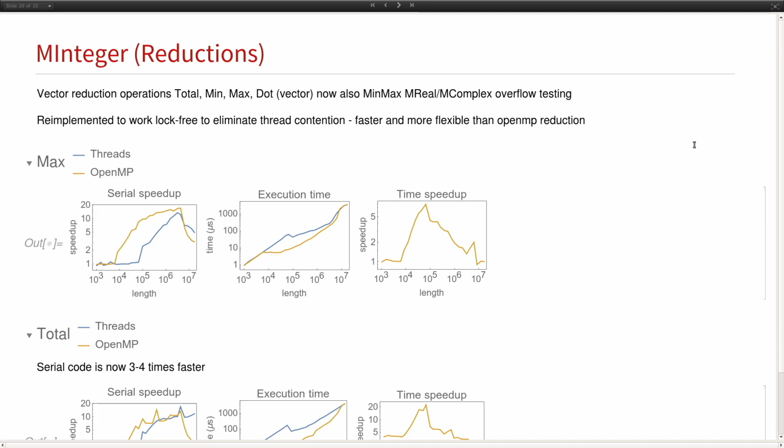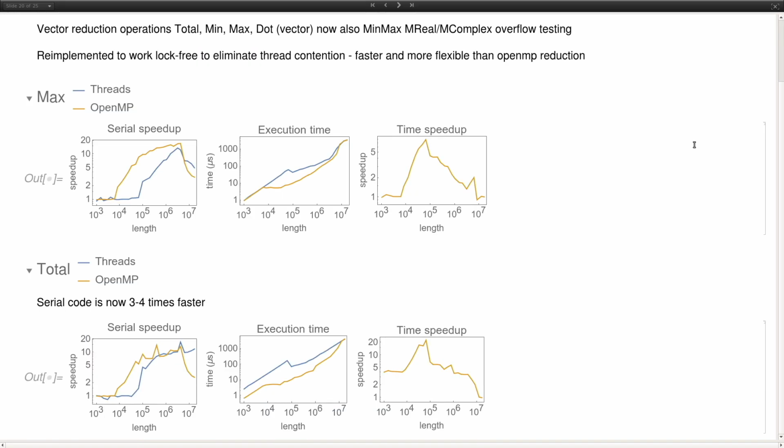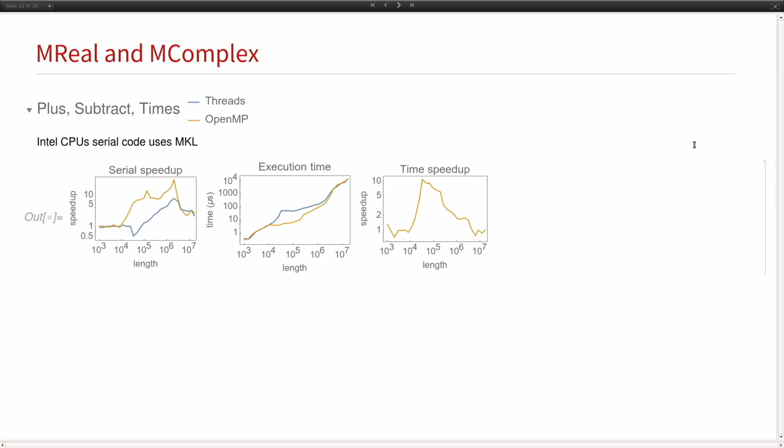So this is the result of maximum, and this is the result of total. You see you get about a 20-fold speed up, and even the serial computation here is about twice as fast. This is the result of real and complex arithmetic. So here again, we get about a 10-fold speed up on the average, say 2 or 3 times faster.